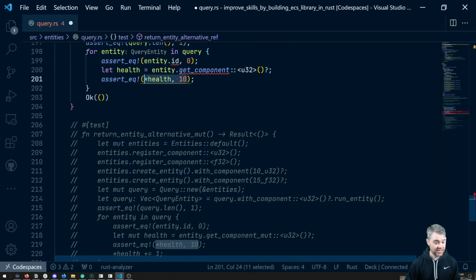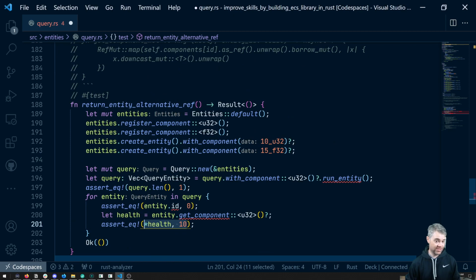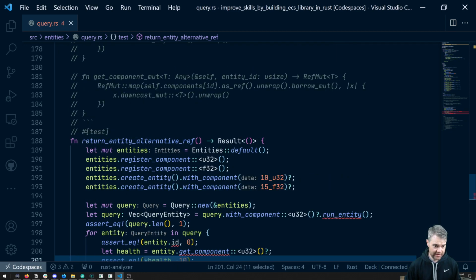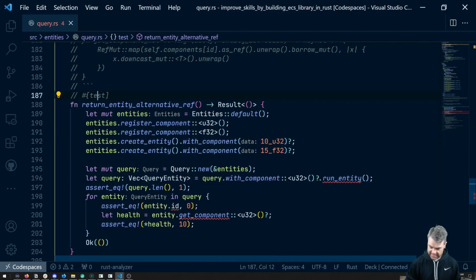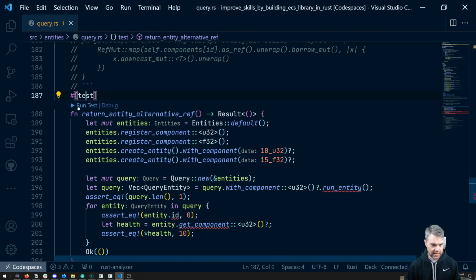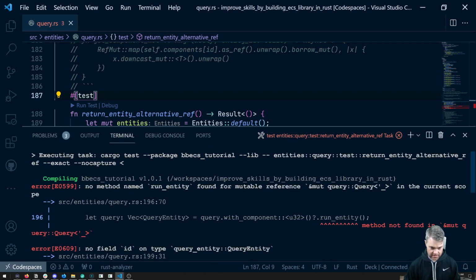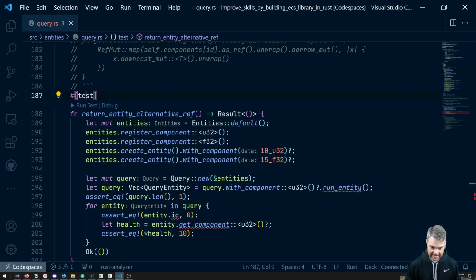We have a very similar thing down in the mutable version down below. So let's start with this. Obviously, if I run this test, it should fail because we don't have that code actually running yet. So method not found. Let's go fix that.